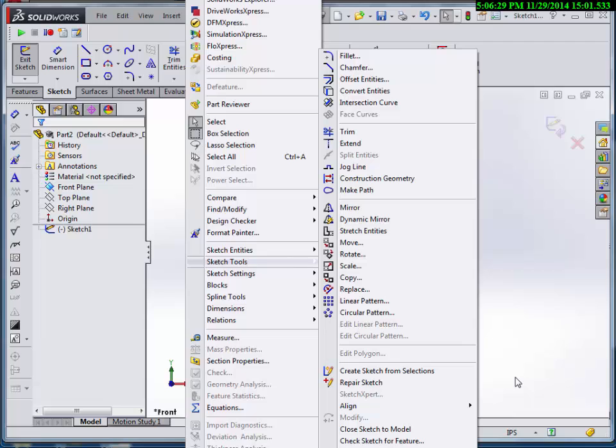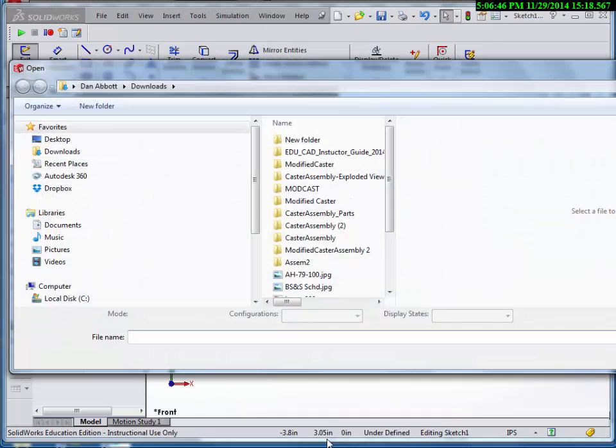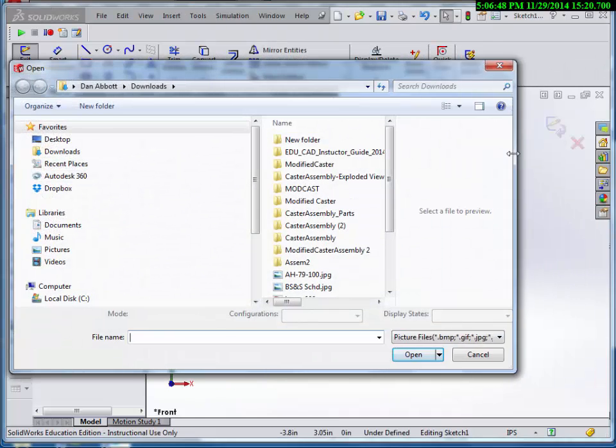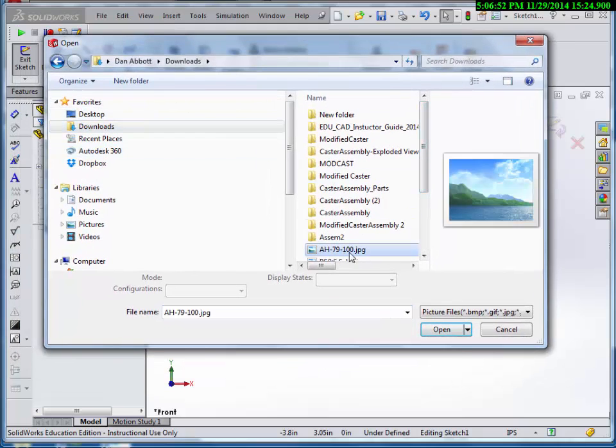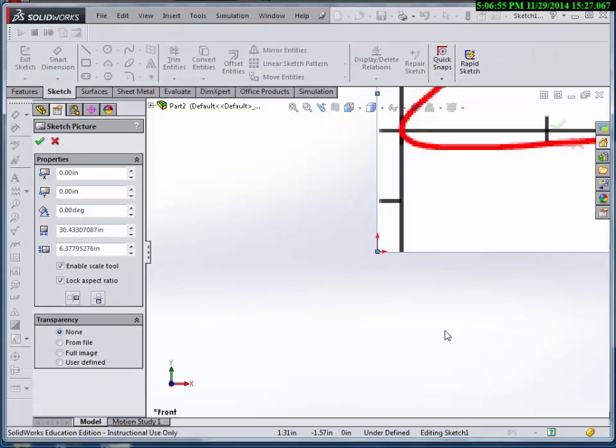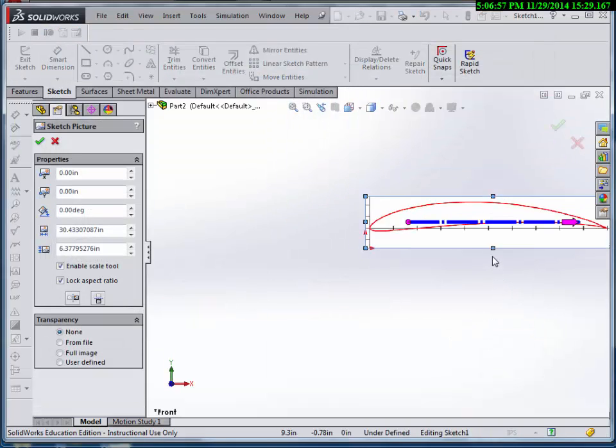I'm going to move my, no, I guess I can't get it down without changing the way I've got my setup. Well, I'll tell you that right now you're looking, it says close sketch to models, check sketch for feature. If you go down a couple more, there's an option called Sketch Picture, which is what I'm selecting right now. When you do the sketch picture, it's asking you to go and find the picture you want to use. The one I want to use is right here. So I'm going to open it up and it just drops it right into my sketch and it looks like that.